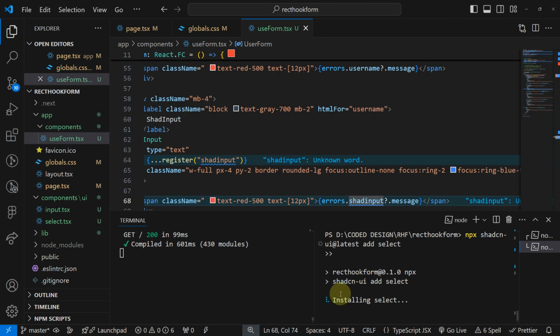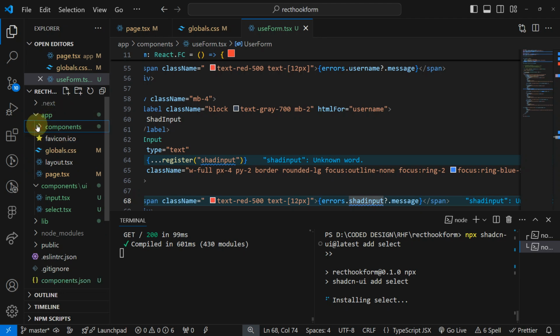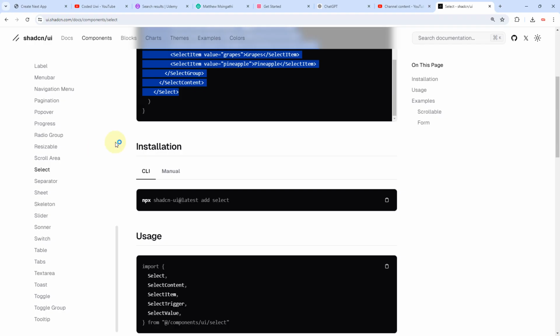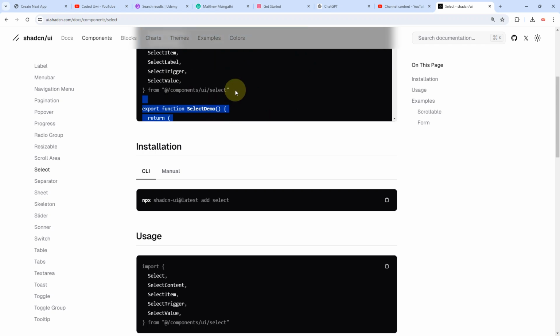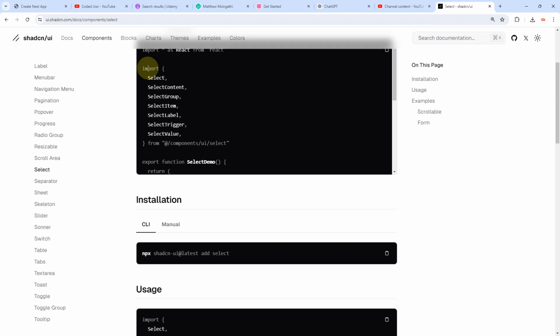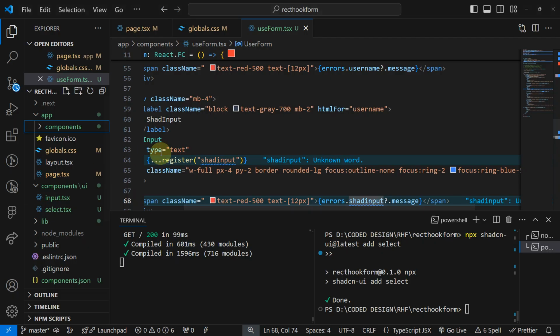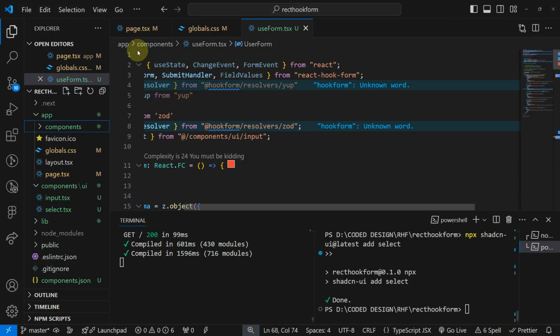So what's going to happen? ShadCN is going to install the component here. As you can see, here it is. How are we going to use it? It's simple, guys. First of all, you just copy and import this, and put it at the top here.